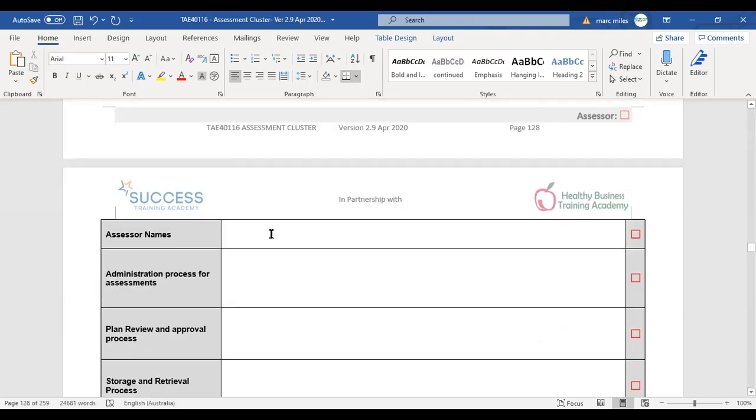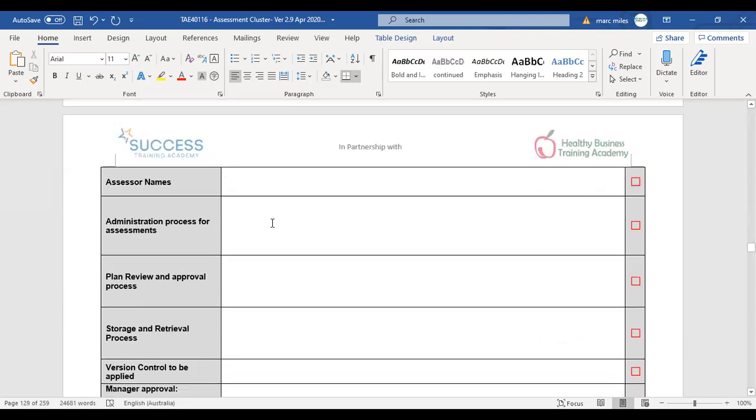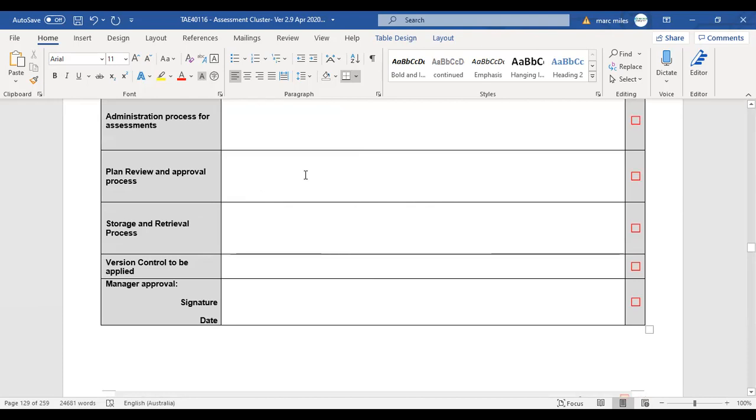So scrolling down, assessor name, put your first name and last name, administration process for assessments. Well, similar to before, we may say that the candidate must enroll, they must complete a self-assessment, they must pay the money, and they must be sent the RPL kit to fill out. They must send through their evidence and things like that. And the candidate's details must be entered into the USI database, those kind of things. Plan, review, and approval process. This is where you could say that the plan must be approved by the coffee shop manager.